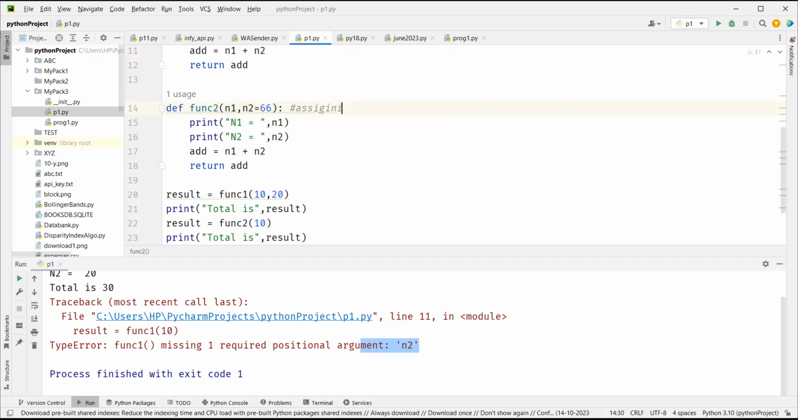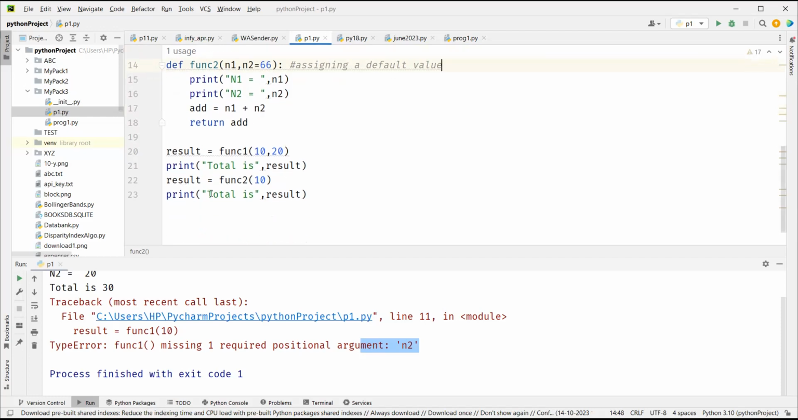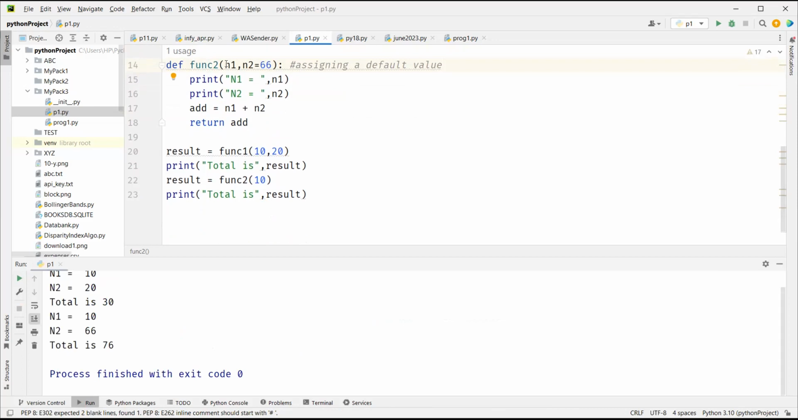Assigning a default value. Spelling is correct. I'm assigning a default value 66. That means, okay, when I don't provide value here, now N1 is required, N2 is default because I have not made N1 equal to anything. So N1 is required. So you have to give a value for this. Okay, so here N1 takes 10 and your N2 will take default value, which is 66.